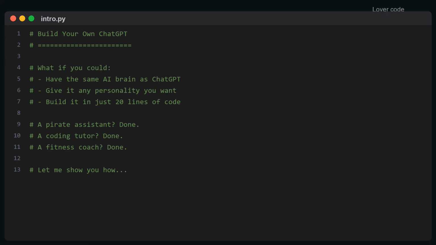A pirate assistant that talks like Jack Sparrow, a coding tutor that explains stuff to you like you're 5, a fitness coach, whatever. And this is the crazy part. You can build this in like 20 lines of Python. 20 lines. I'm going to show you exactly how to do it right now. This is honestly one of the most useful things I've ever learned, so stick around.